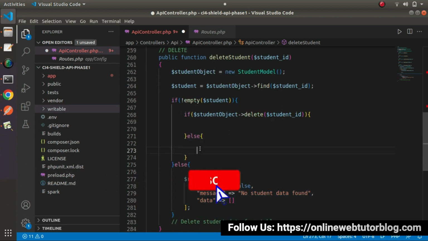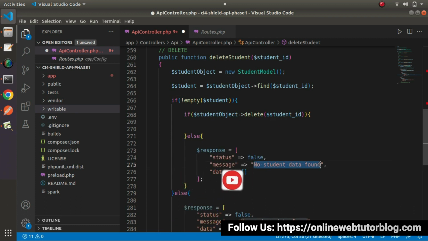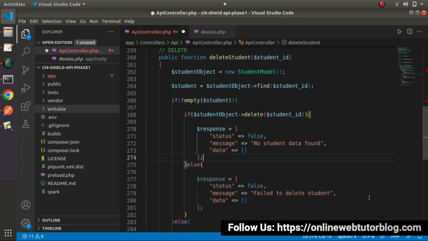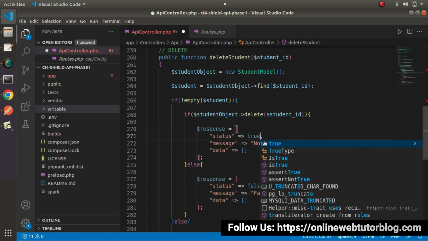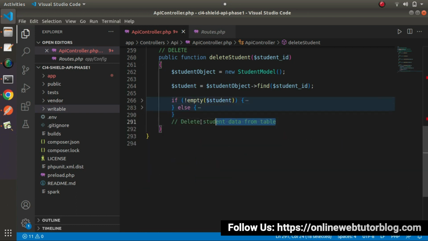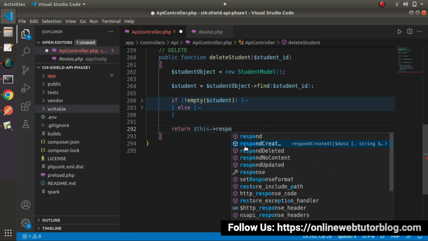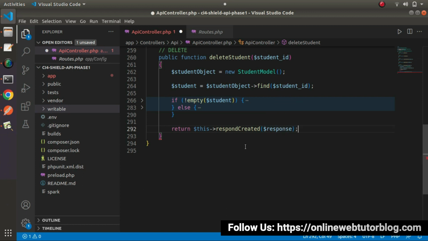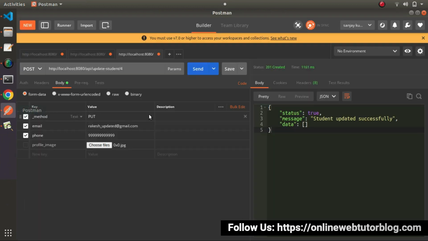So I will copy that and put it here. So instead of no student data found, I will call it failed to delete student. Go inside this if block, paste it here. So this time status equals true, and in the message, let's say student deleted successfully. Save these changes. After this if else block, go here. Let's remove this comment, return this respond created, and I will pass the response variable. Save all these changes. Go here to Postman.